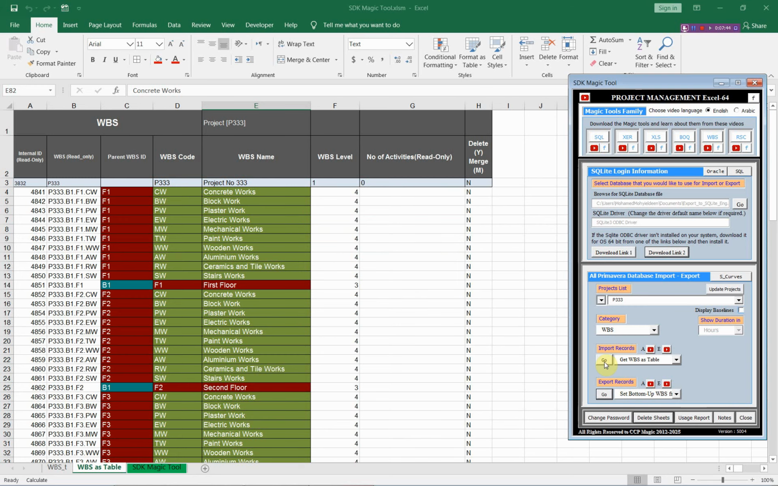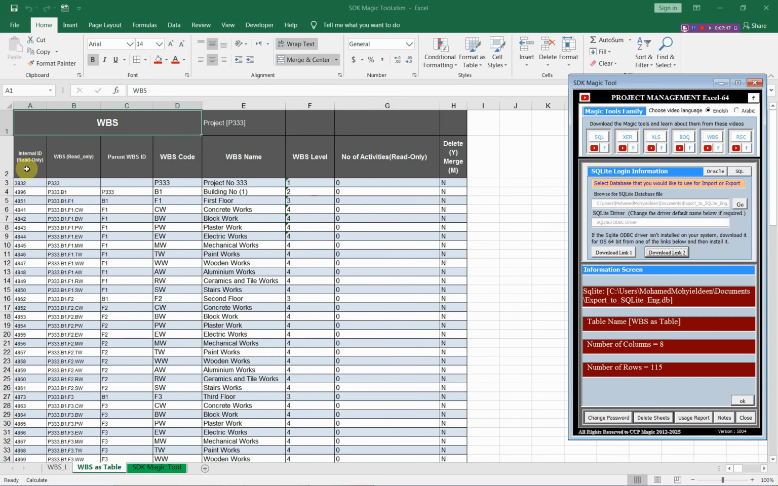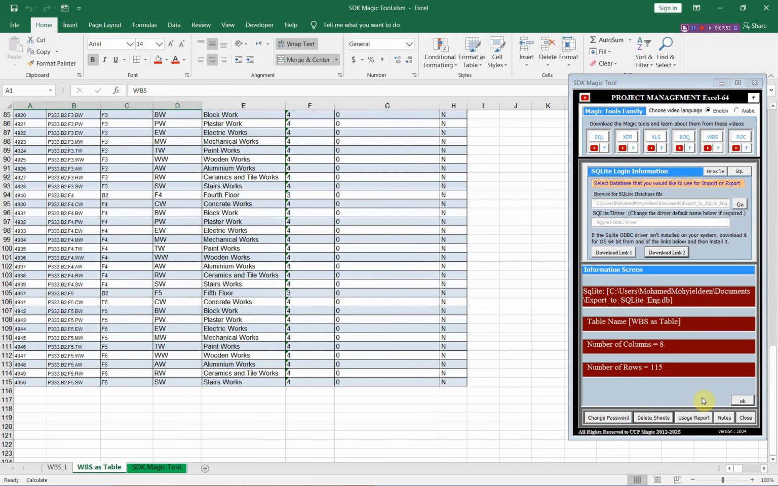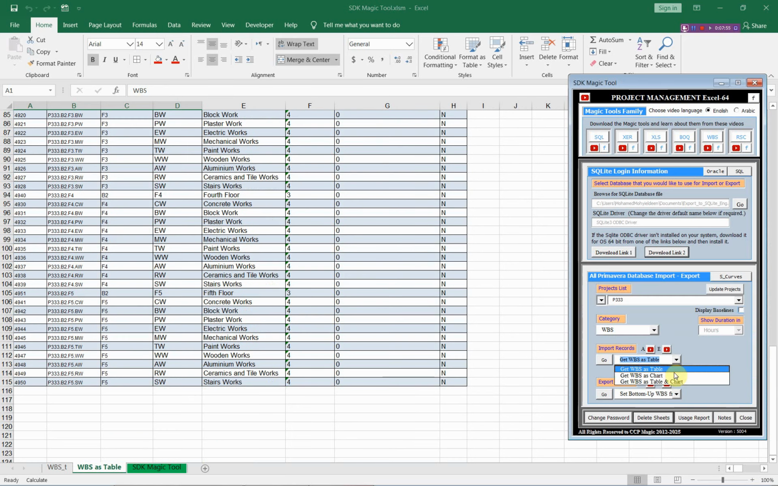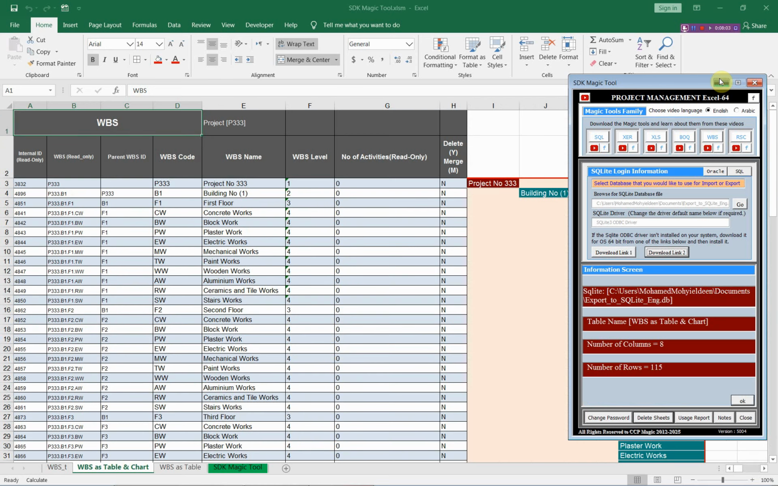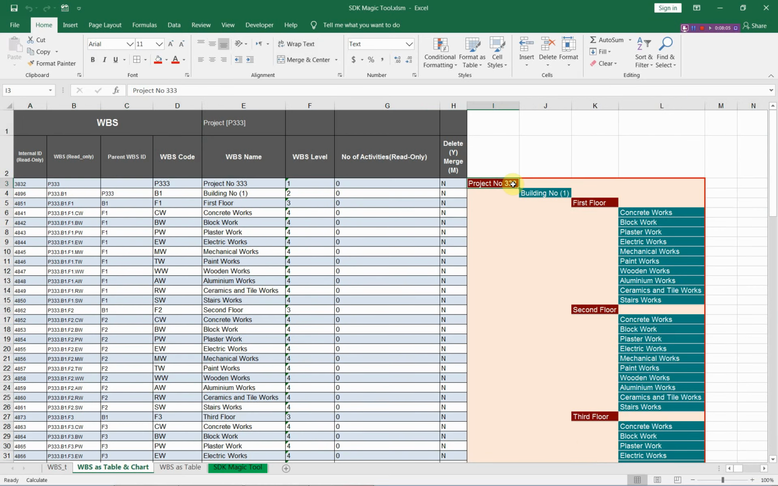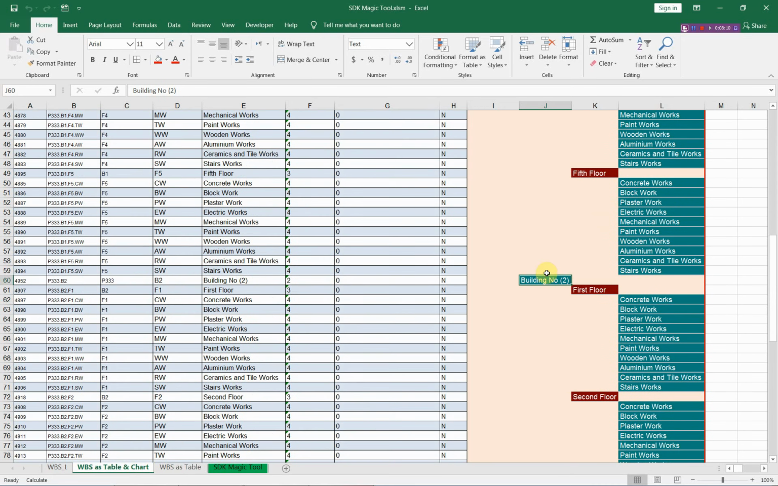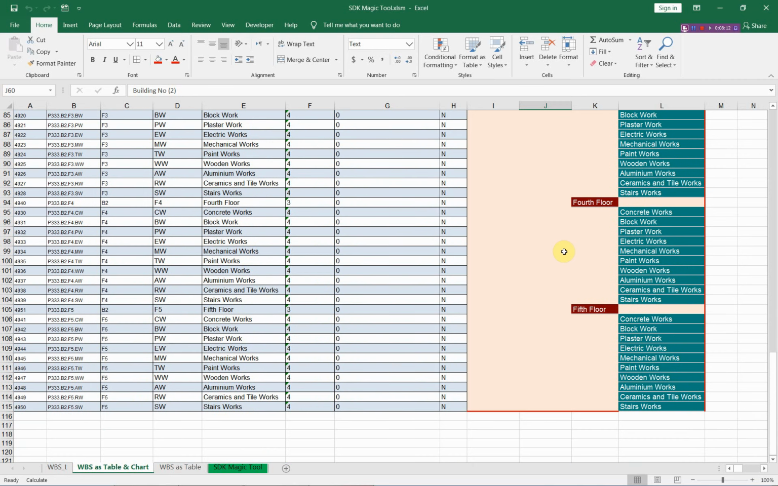Now we have this WBS structure in Primavera. We can import it from this option as a table. This is our new WBS for this project as a table, and we can also import it as table and chart. It will be clear. Let us import it as table and chart. As you see, this is the project, and building number 1 with its 5 floors, and then building number 2 with its 5 floors.